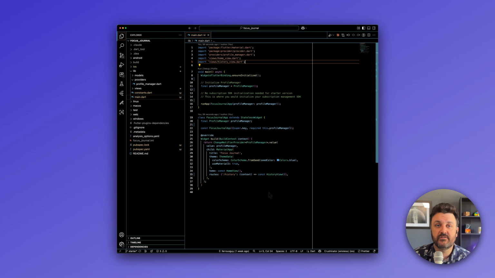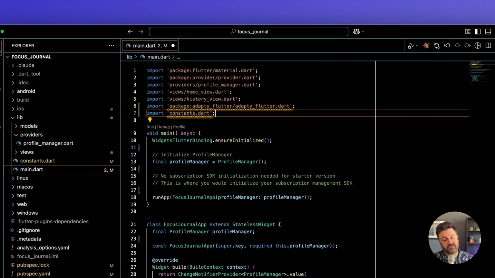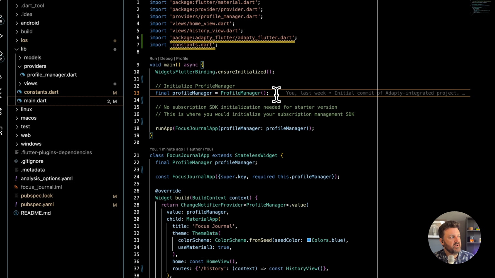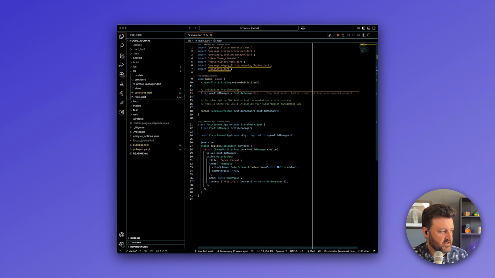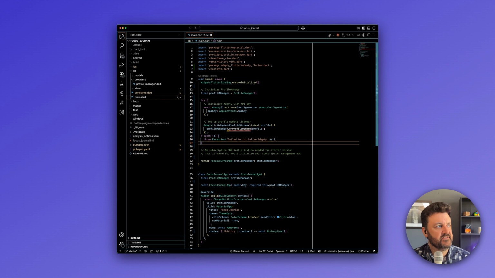All right, so the next thing to do is to go into your main.dart file, and we're going to initialize the Flutter SDK from Adapty. First thing you want to do is go up to your import statements and add in some imports so that you can actually use the Adapty Flutter SDK inside of the main file. Below the initialization of the ProfileManager, we're going to put in the code to actually activate the SDK. So let's do that now. That's going to be wrapped in a try-catch block because some of these functions can throw errors, so I want to make sure that we're trying and catching that.